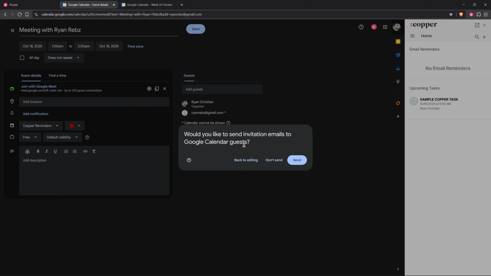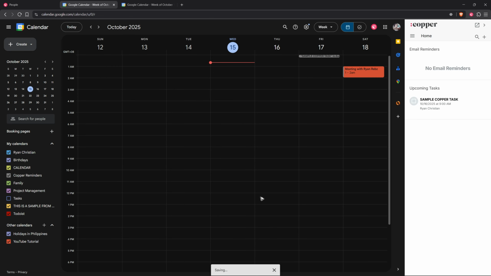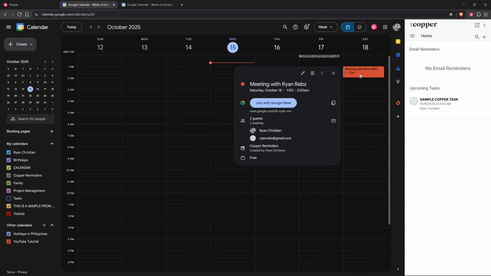It says here, we'd like to send invitation emails to Google Calendar guests. If you want to, you can go ahead and hit send or don't send. Send right here. As you can see, we now have, it should be under Copper reminders right here, I'm going to tick it. There you go. You have a meeting with Ryan Rebs. Click on it, and here you have the details.